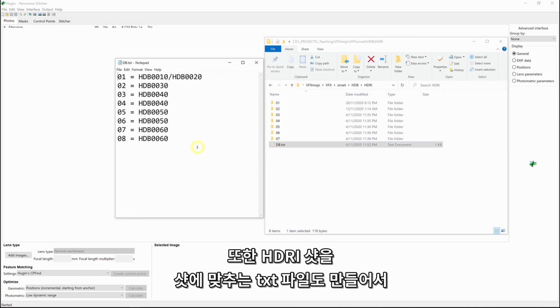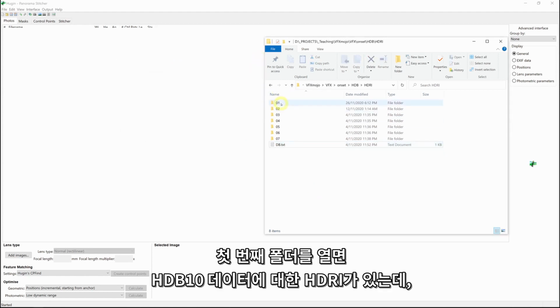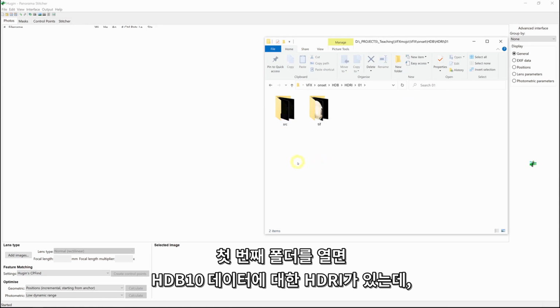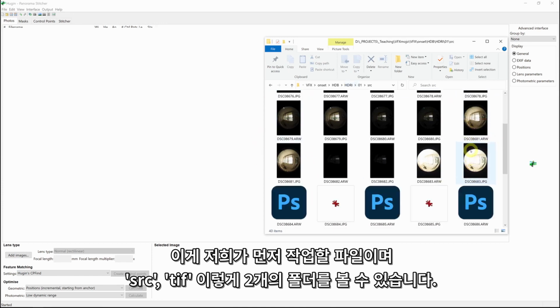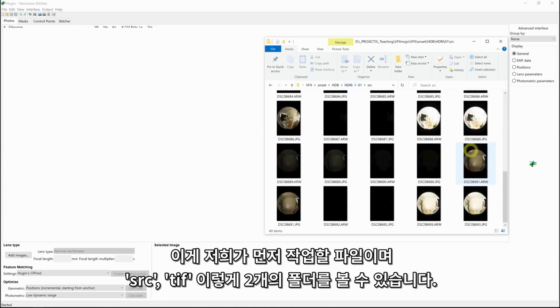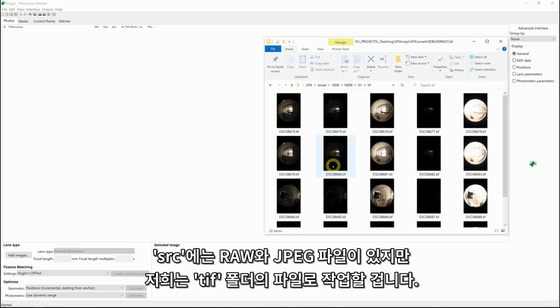I also create a little text file mapping the HDRI shots to the shots to help with identifying which spheres belong to which shot. Open up the first folder, which has the HDRI data for HDB10. This is our first shot we will work on. You will see two folders in there, the source folder and a TIFF folder. Source has the RAW files and JPEGs. We will work with the TIFF files though.